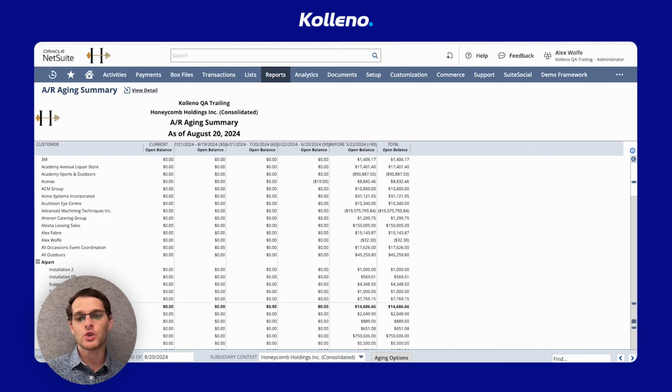While it loads, the AR aging report is a crucial tool for identifying where your collection efforts should be focused. Overdue accounts can signal a need for tighter credit policies to maintain healthy cash flow.